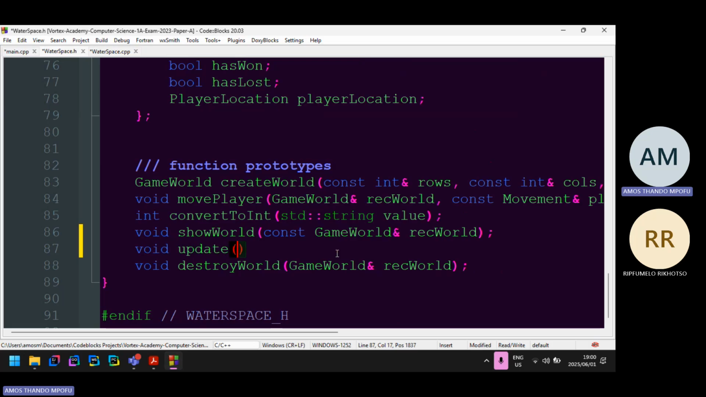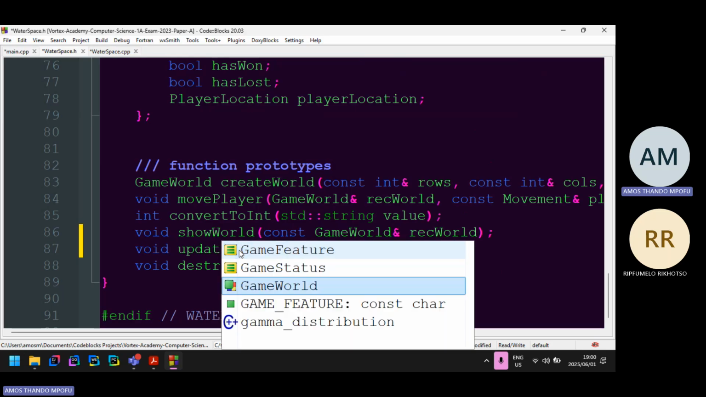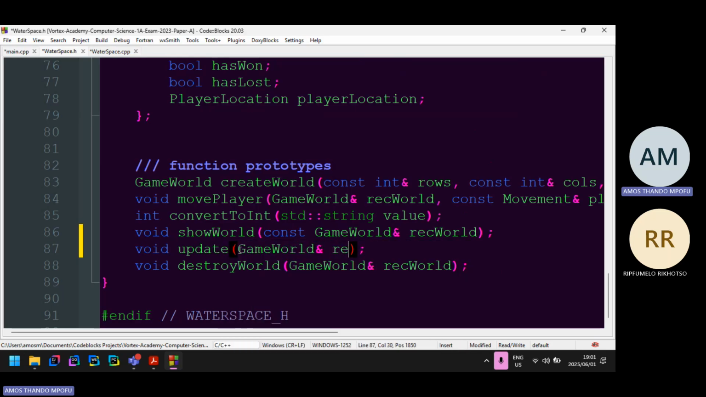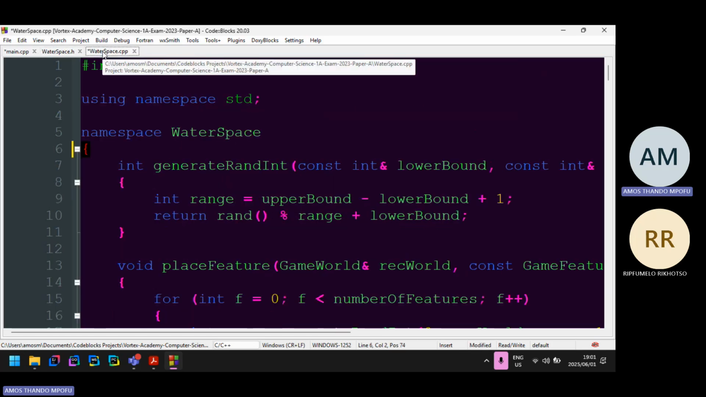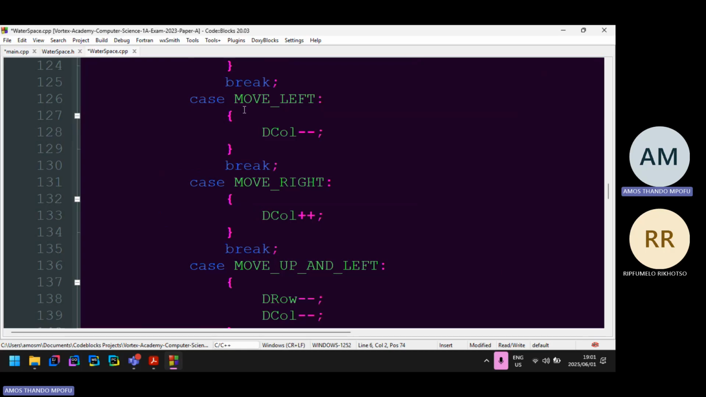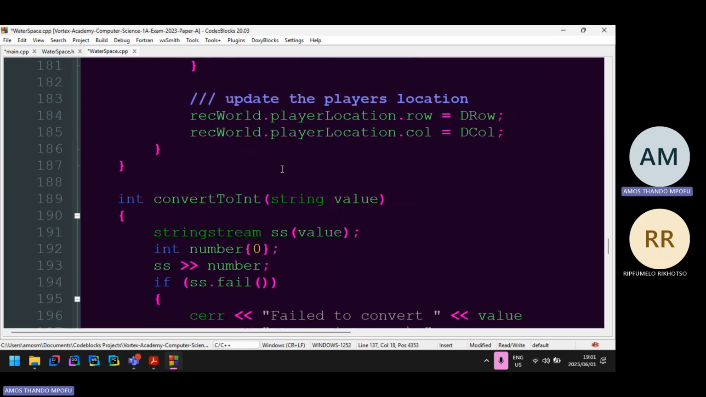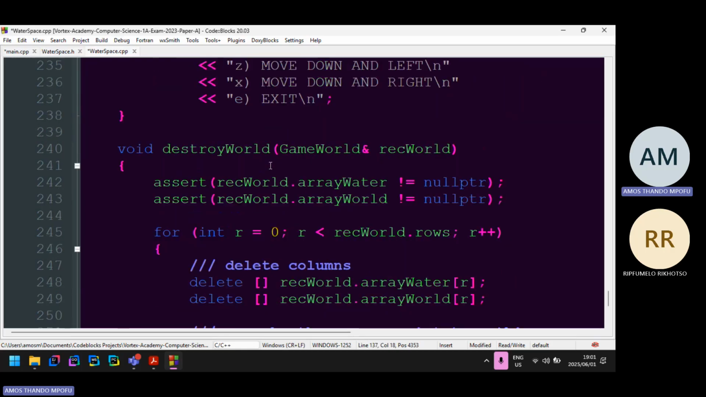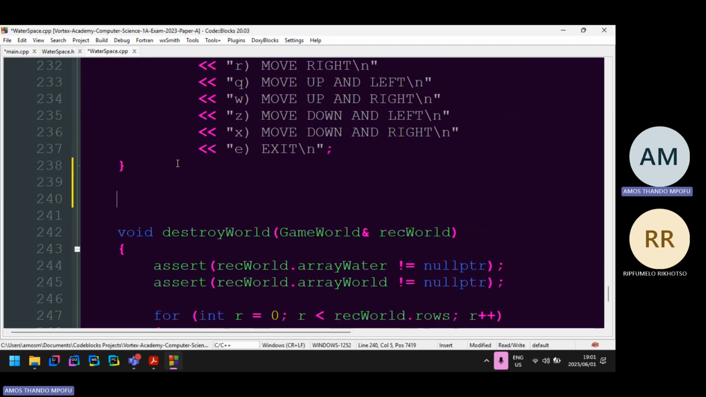Come on, my laptop is jamming. Okay. So it needs to change. You see the name, it says update. So we are changing the game mode. So we're going to pass it by reference. So game mode passed by reference, rec world, right? Straightforward. Then I'm going to copy this function, write the implementation. It doesn't matter where you put it. I'm going to put it somewhere here above this.